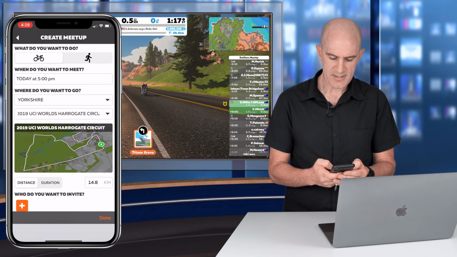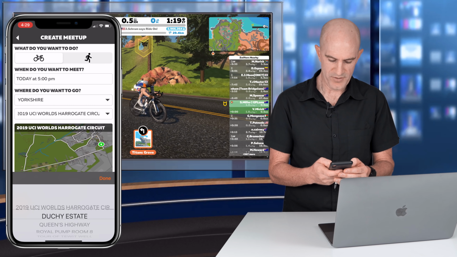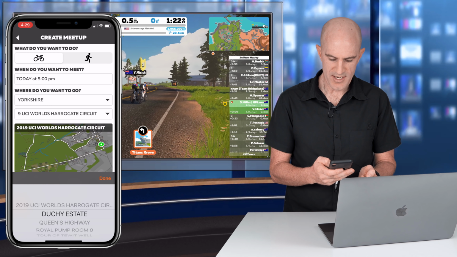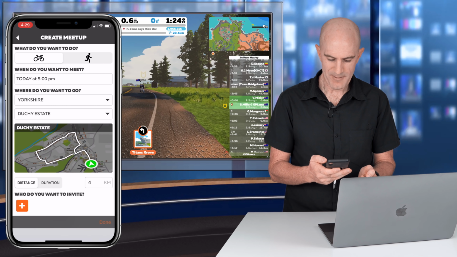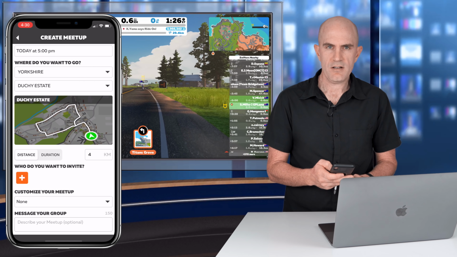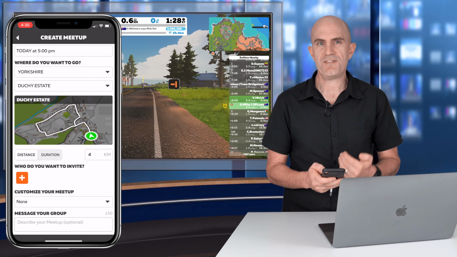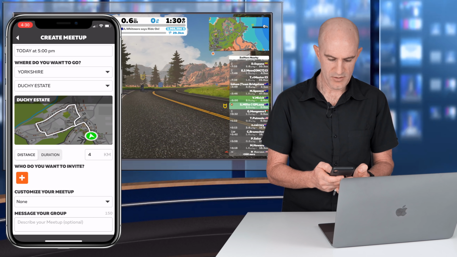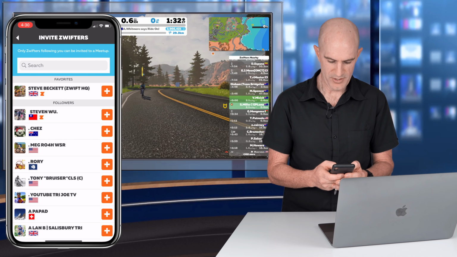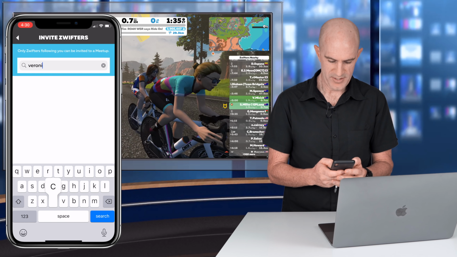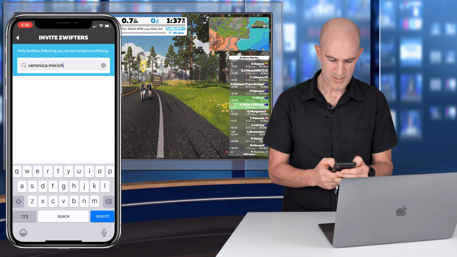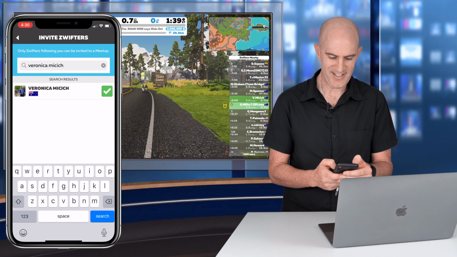From here, we can select any number of the courses there, the predefined courses. And we'll choose Duchy Estate, just a very short one for the test run here. 4 kilometers, no problems at all. Remembering for the invitee list, they need to be following you to add them as the ride leader. So hopefully my wife is following me on here. We'll go Veronica Midic. Yes, she is following me. I can add her to the invitee list.